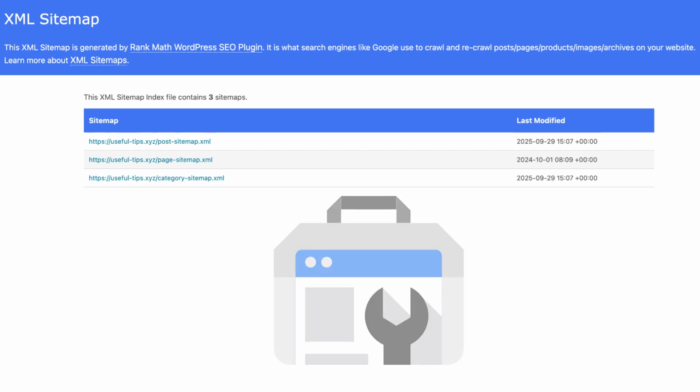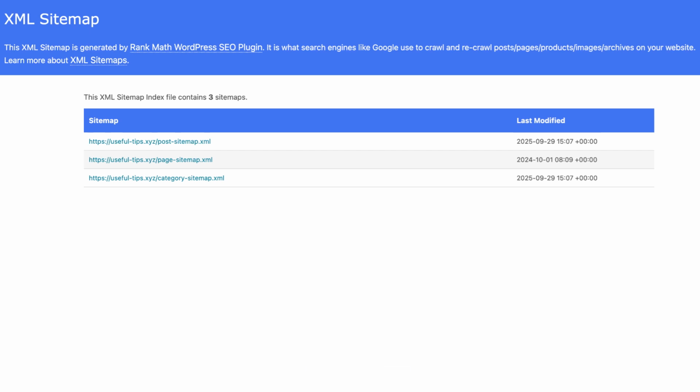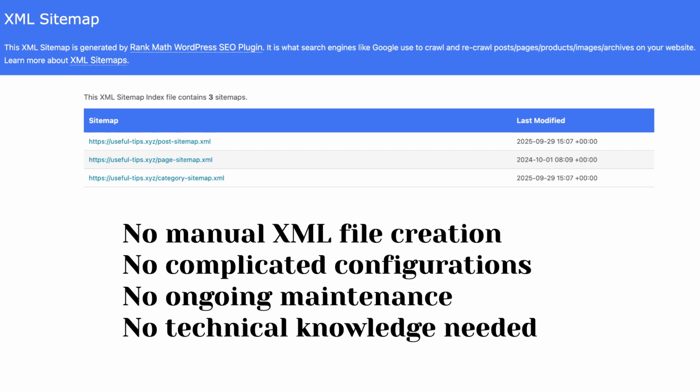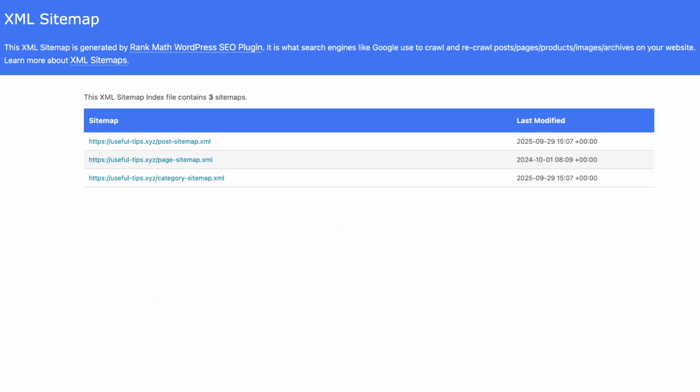RankMath automatically pings Google whenever your sitemap updates. You don't have to do anything. And because RankMath integrated with Google Search Console during setup, your sitemap is already submitted and being monitored. Compare this to what I was worried about. No manual XML file creation, no complicated configurations, no ongoing maintenance, no technical knowledge needed. RankMath just handles it, all of it in the background, while you get time to focus on creating content and other important tasks.